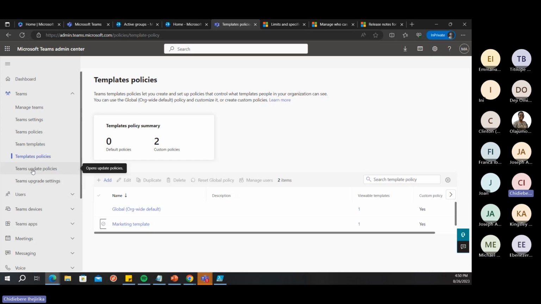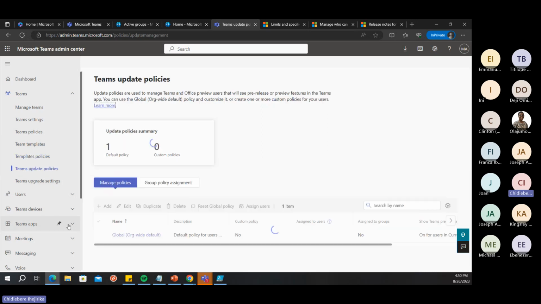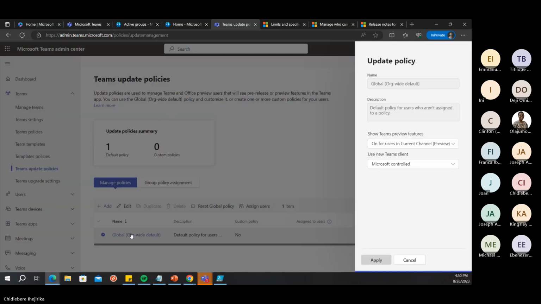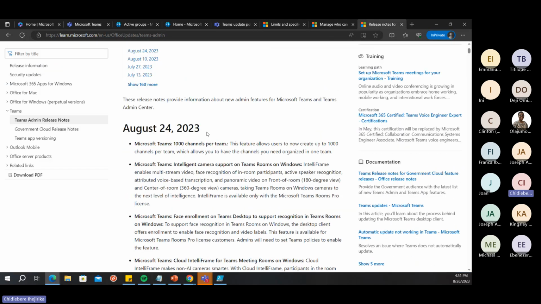Okay, right. Moving on, we go to Teams update policies. Now, Teams update policies are by default some sort of policies for new features, right? As an administrator, you want to manage the new features that Microsoft releases, right? Now, Microsoft releases applications or features within Microsoft 365 every 2 weeks, right? So I have an article here which shows us an example of that.